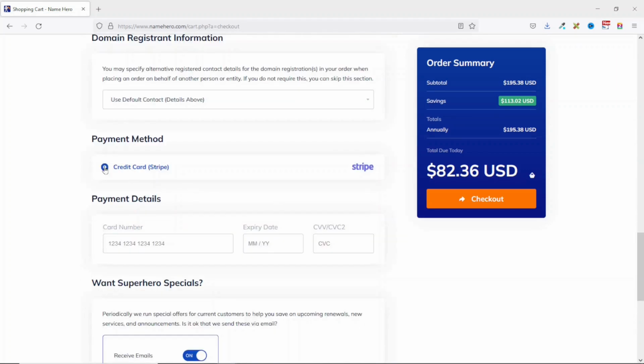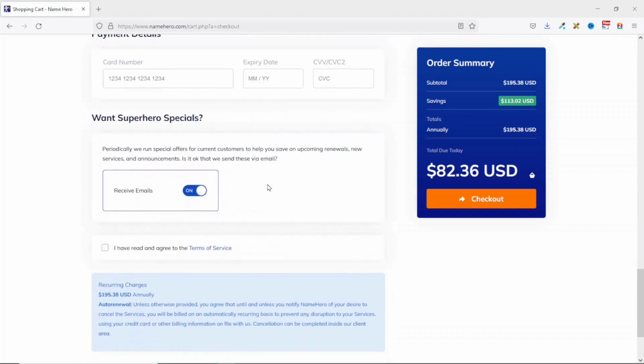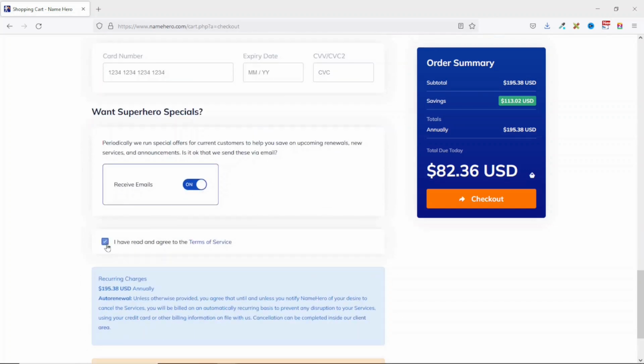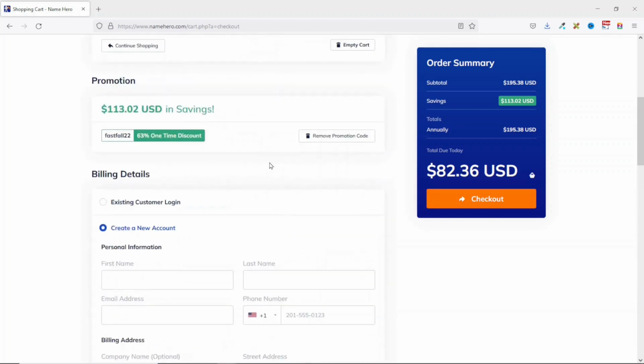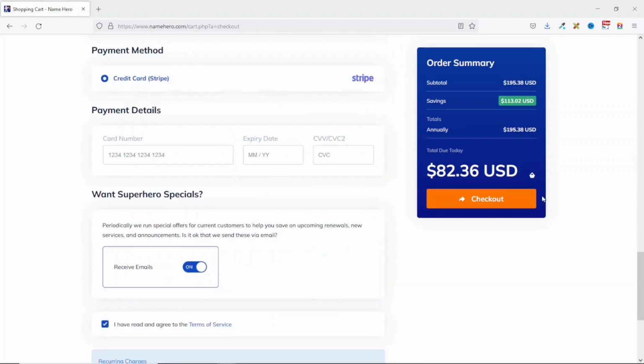Going down, you go ahead and enter in your payment details, that is your credit or debit card number, the expiry date, and then the CVV number. When that is done, you agree to the terms of service, then you go ahead and click on Checkout. So I'll enter all these details right here, click on Checkout, and meet you on the next page.